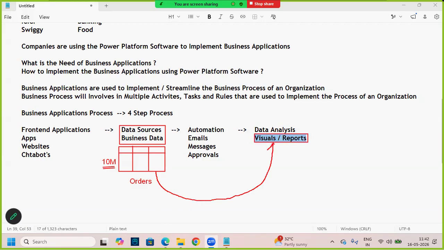Once the data is shown in the form of visuals or reports, then by seeing these visuals or reports, companies will analyze the data, guys. So if the data is in the form of visuals or reports, then it is easy for the companies to analyze the business data, right? So to create the visuals or reports for data analysis, we must have what? Data sources. If you are not having data sources, then you are not storing your business data anywhere. If you are not storing your business data, then how can you analyze? It is not possible, right?